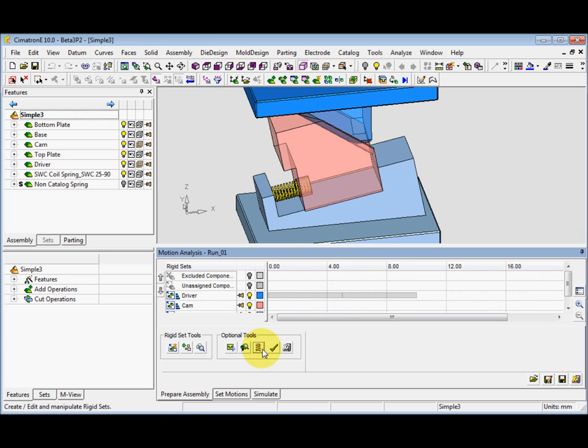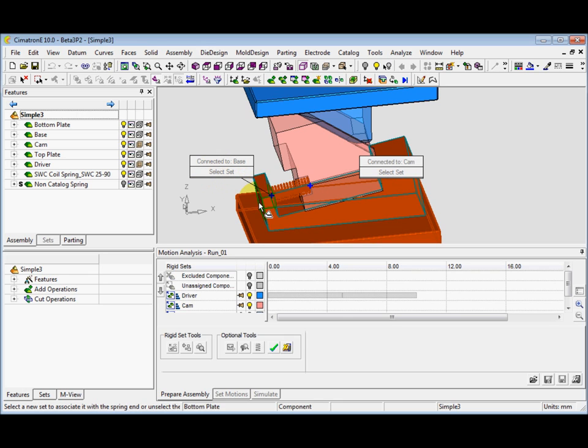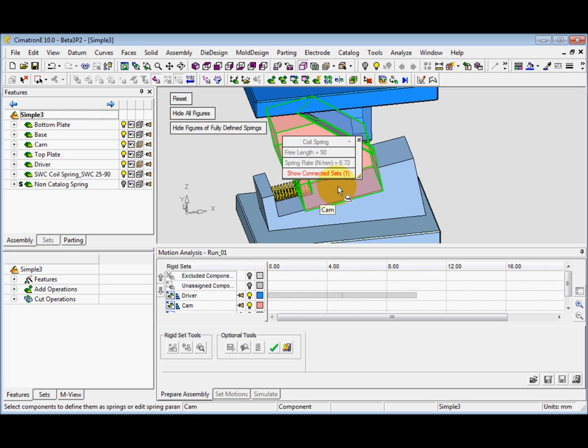Okay, now we go to edit spring and click show connect set. So you can see that the two rigid sets are connected at both ends of the spring. Okay, now we select this one on the left hand side. Okay, and then we click this space. After that, press the middle mouse button, so it becomes not connected. And then we press middle mouse again. So here the show connected set has become one already.